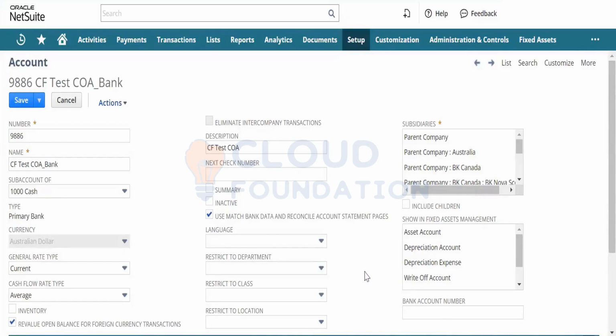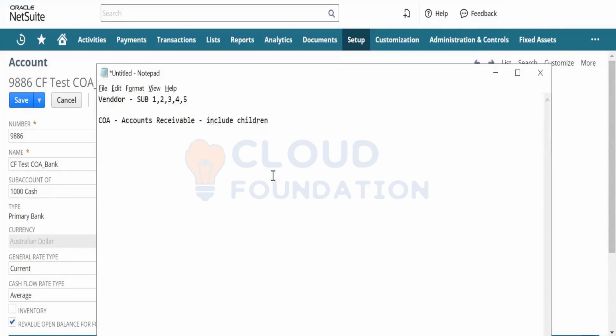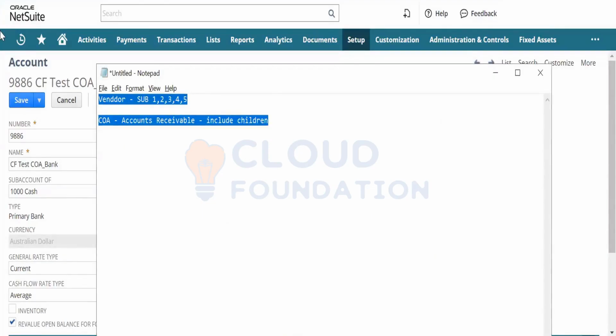So once the employees are created, once the subsidiaries are there, chart of accounts, classes, departments, locations, vendors and customers, all these are there. What else do you think is missing to create a purchase order? Just think and then let me know. So I'm saying tell me. Items. Perfect.